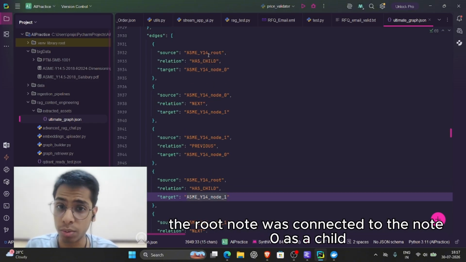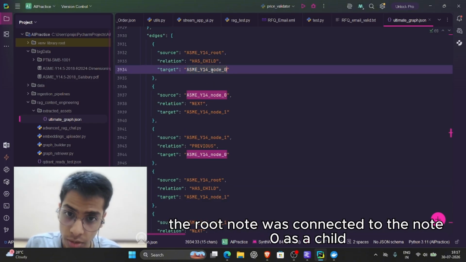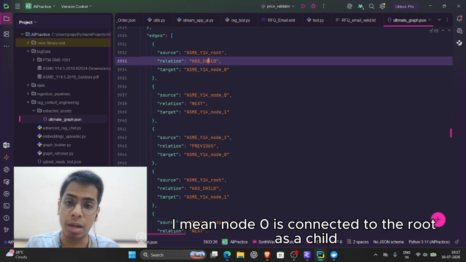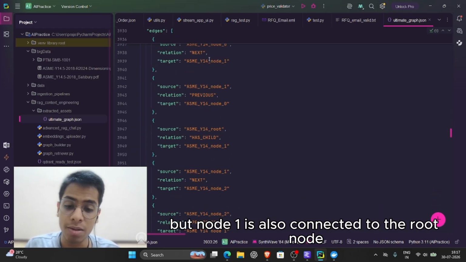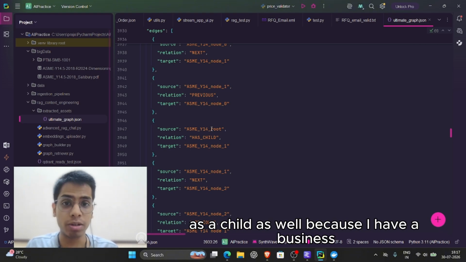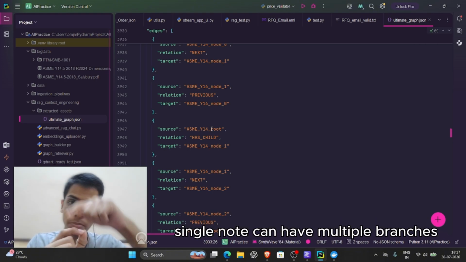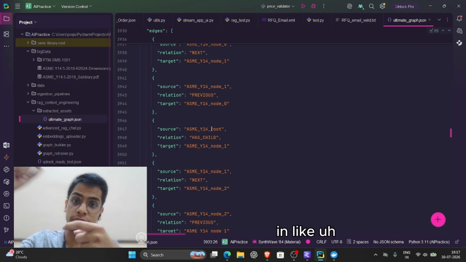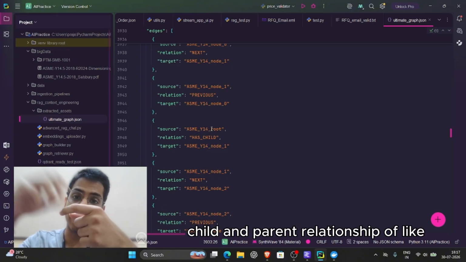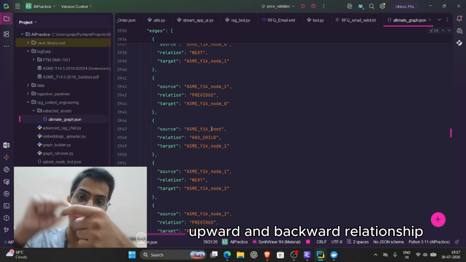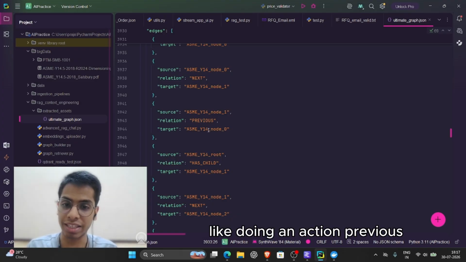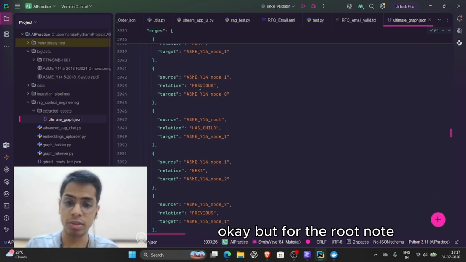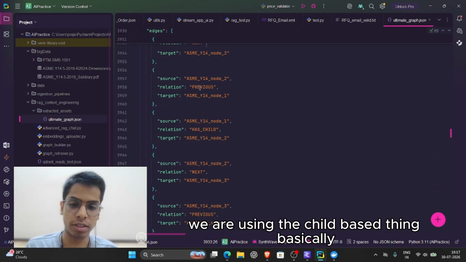As you can see, node 0 is connected to the root as a child, but node 1 is also connected to the root node as a child, because, as I said, a single node can have multiple branches. And these branch nodes can have multiple different branches in a child and parent relationship, or an upward and backward relationship, like we are doing here with the previous action. But for the root node, we're using the child-based relationship.